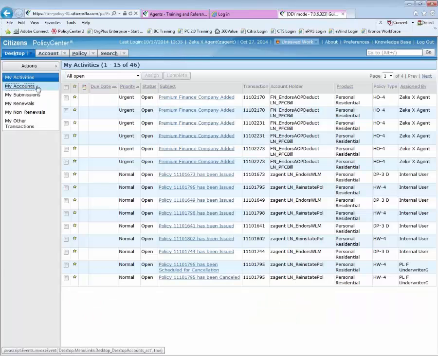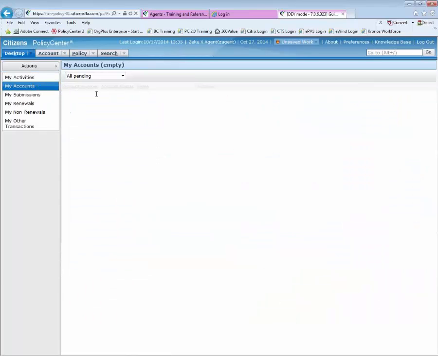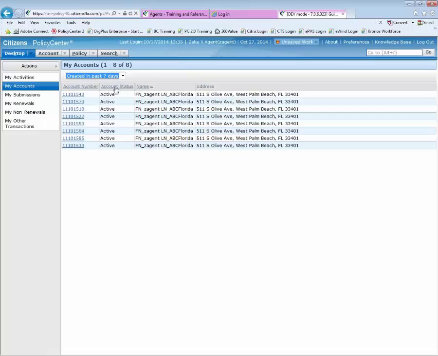When I click on My Accounts, again, I can filter this by the drop-down here. The default here is all pending accounts, and a pending account is any account that's been created that doesn't have a policy set up with it. If I go to the created in the past 7 days, I can see that I've got several accounts that have been created here just in the last week. I'll click All Pending again and go to My Submissions.